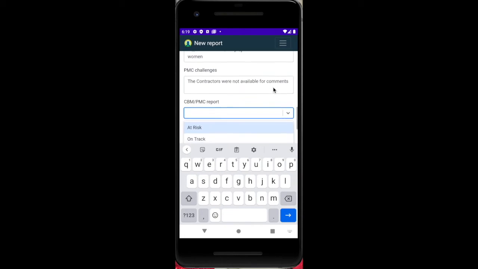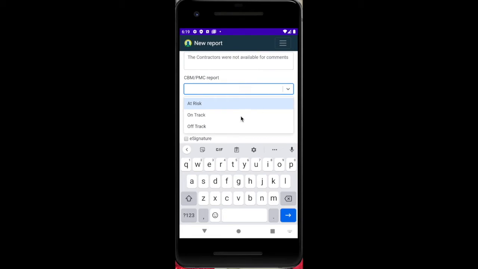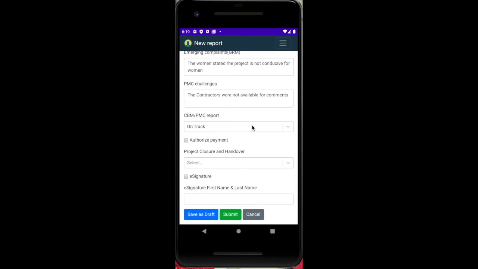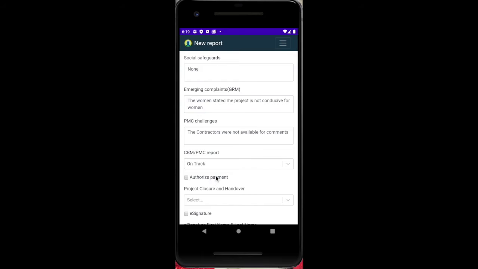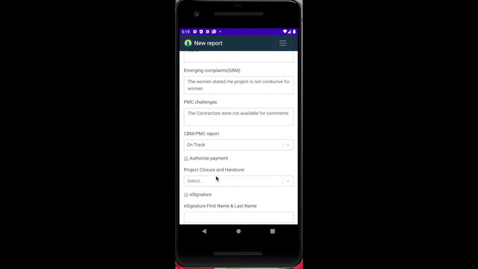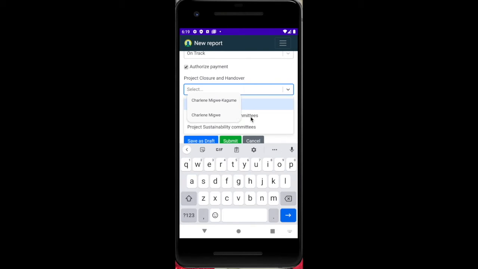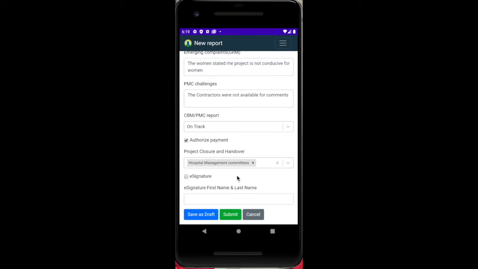And you can choose the different status. So we have at risk, on track, and off track. And here is where you check whether you should authorize the payment, and it's a simple check. If not, you can leave it empty. And then here is where you add the project closure and handover committee.